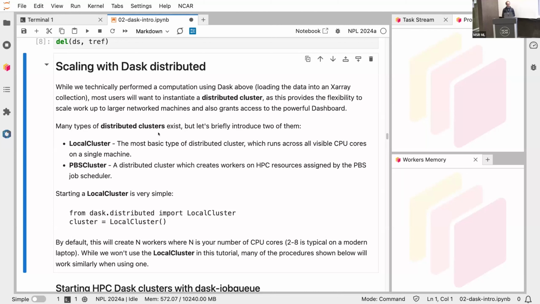There are many different types of distributed clusters provided in the Dask ecosystem, but I'll briefly talk about two of them. The most simple one is called a local cluster. If you start up a local cluster, it's basically going to size itself to the number of CPU cores that it can see on a local machine.